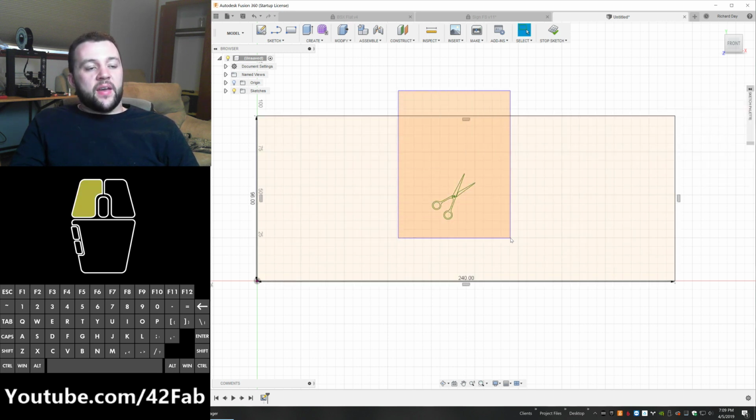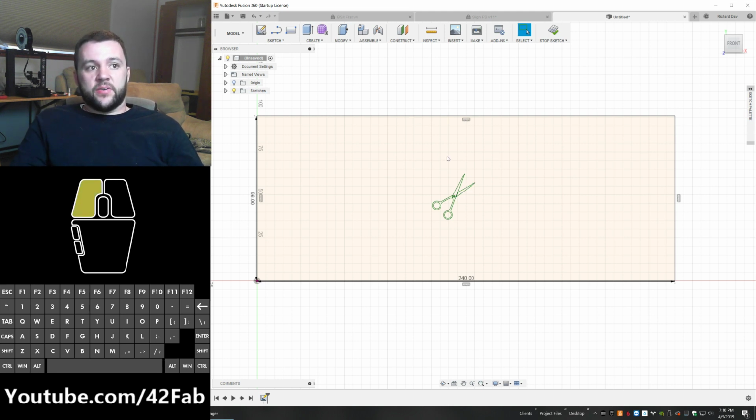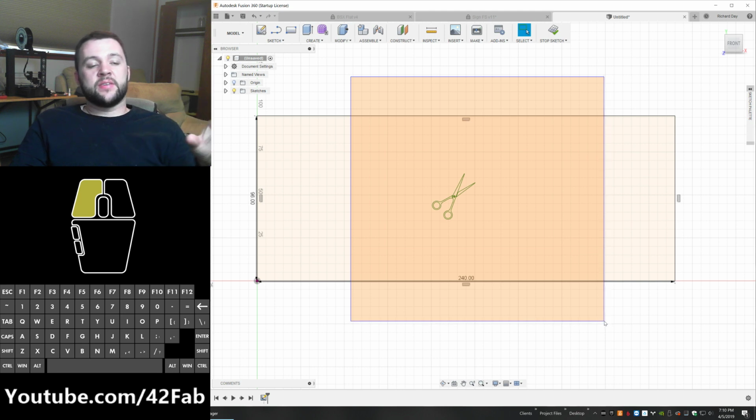Now I'm going to drag to select around the scissors. In Fusion and most other pieces of design software, if you click and drag from the top left towards the bottom right, you end up with a box that only selects objects that are entirely contained in the box. So for example, our rectangle isn't in the box, so it's not going to get selected, but the scissors are.